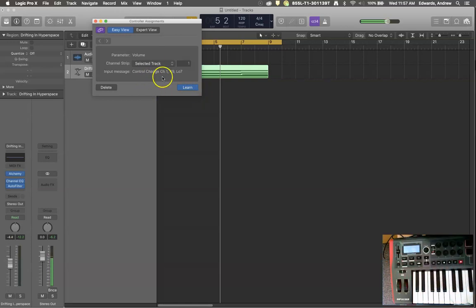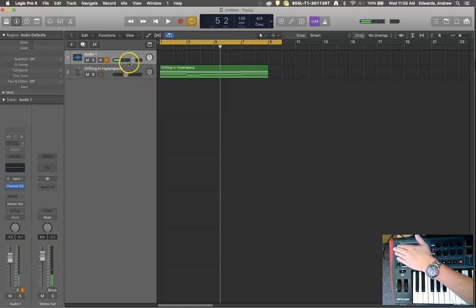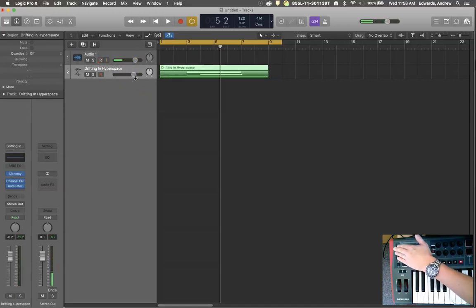Now it has selected my slider, and I'm just going to close the menu. Now as I move my slider, now volume is the control of my selected track. So whatever track I have selected, this slider is now controlling volume. Now, that can be done on the fly with the track.